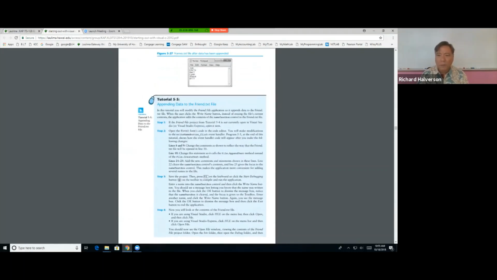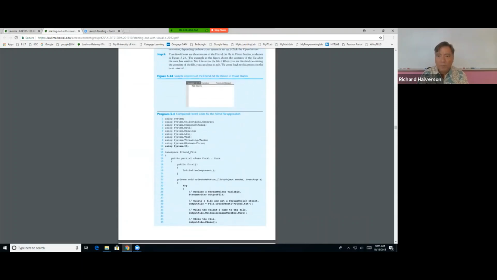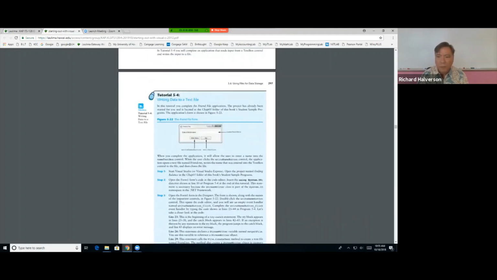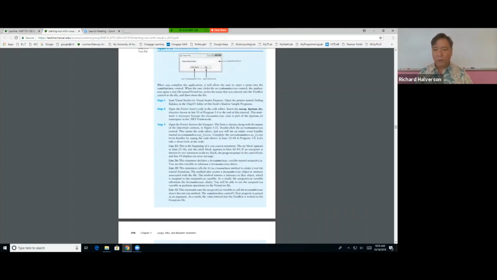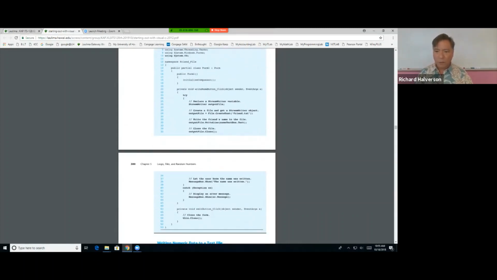So tutorial 5.5-5 is a tutorial where this window pops up. A window like this pops up, and you just type in a name and click on Write File, and that just stores the name in a file. In this tutorial we go through and we enter in the code to do that right down here, this code.